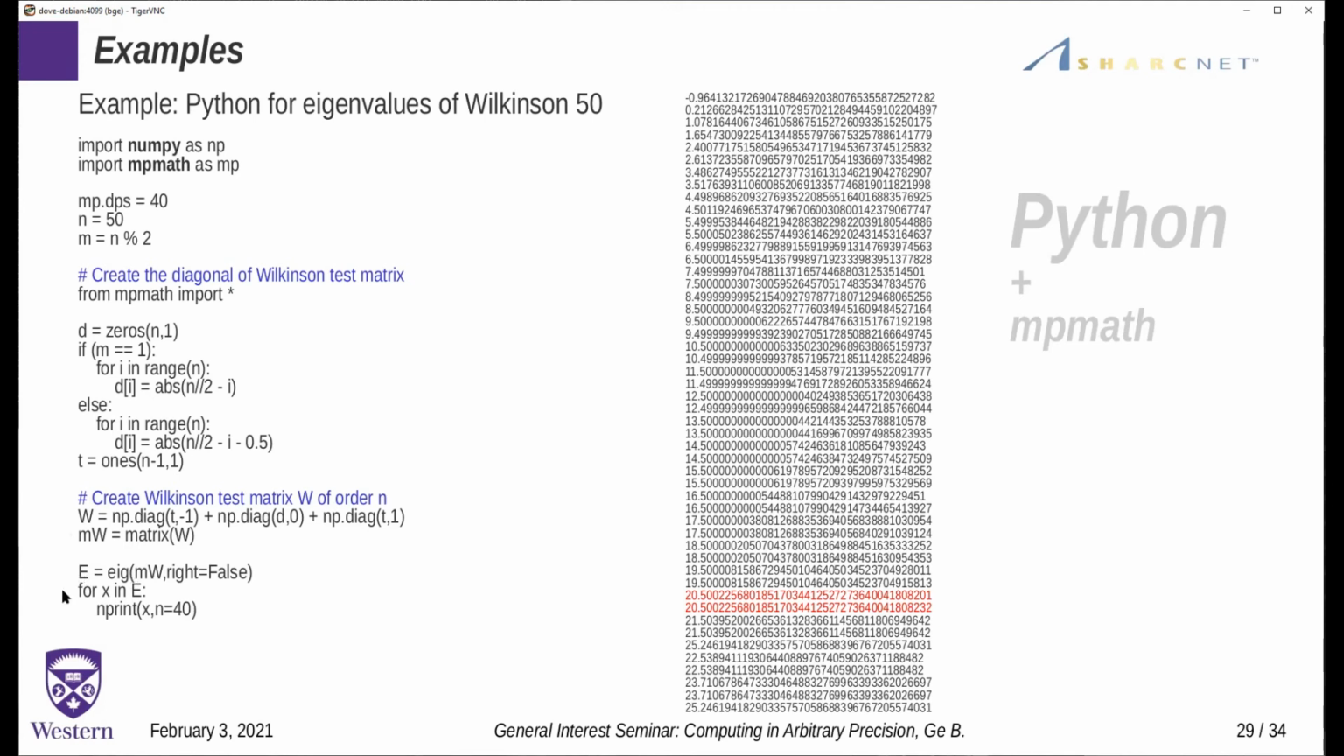But here, after I import everything from mpmath, the function name is taken by the mpmath library function, and then I just print out the eigenvalues one by one. So here's the full list of eigenvalues. As you can see, in the middle there's a pair of eigenvalues, 20.5, and the digits after the decimal point agree all the way until the very last, the third from the very last.